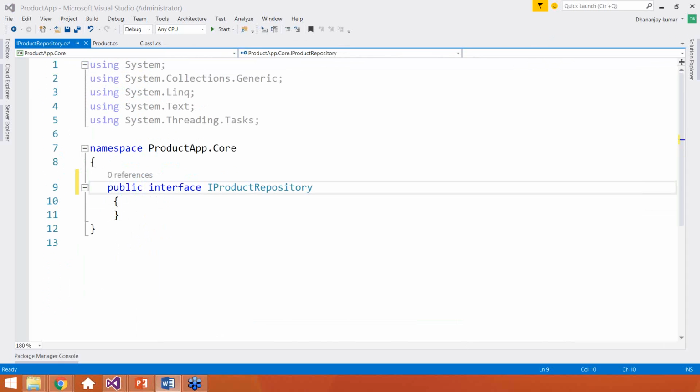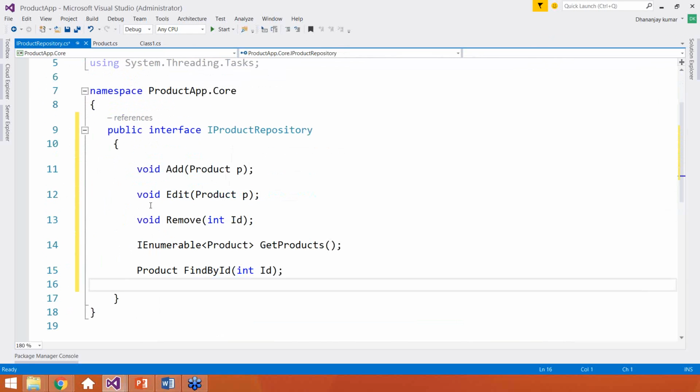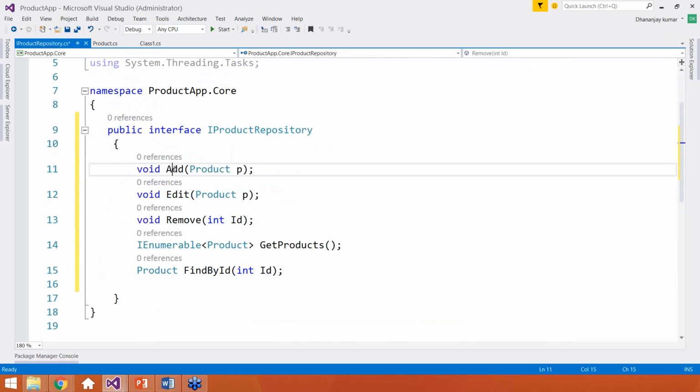So inside this, let us go very quickly and put some definitions. Let us say we want to perform these five operations. We want to add a product, we want to edit a product, we want to remove a product, we want to fetch all the products, and also we want to find a product by an ID.